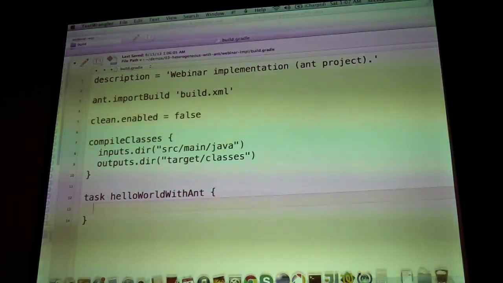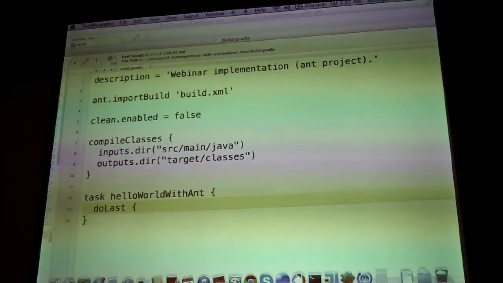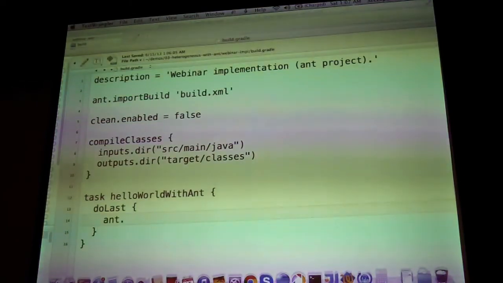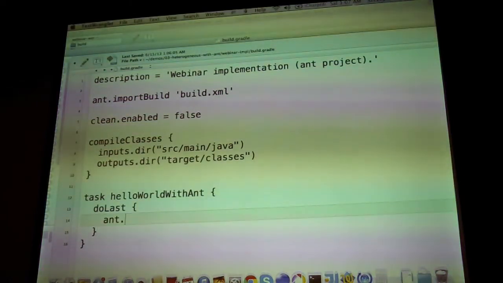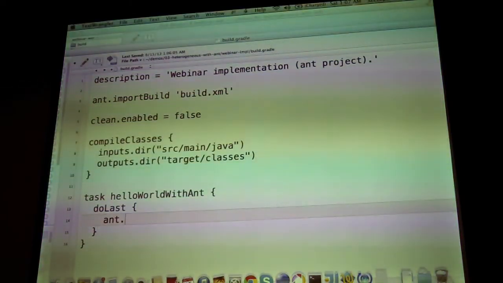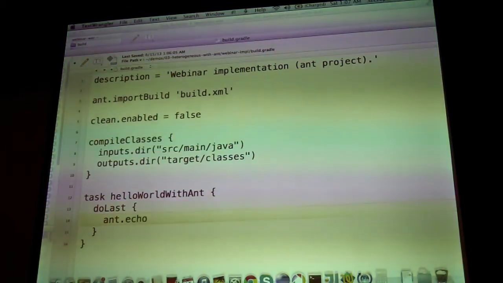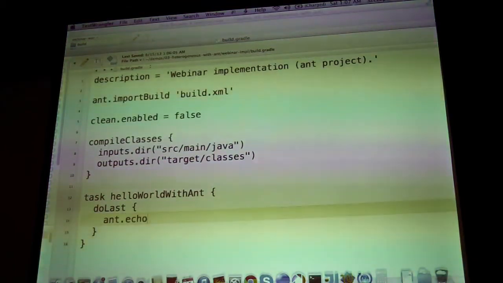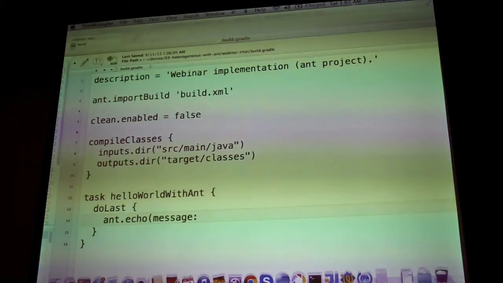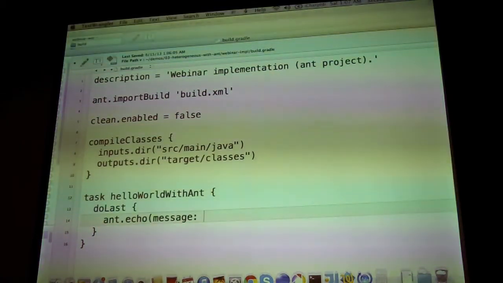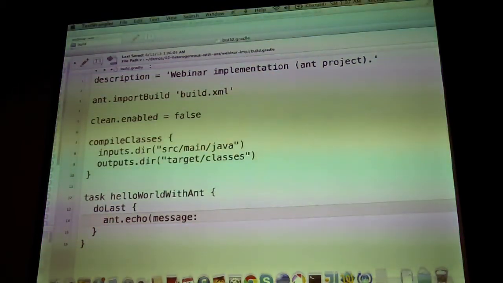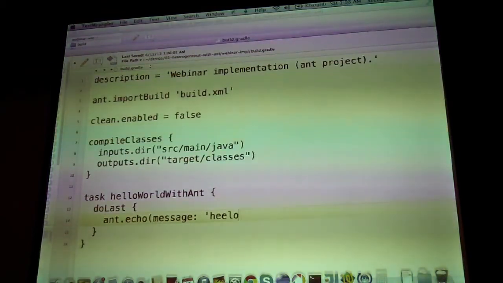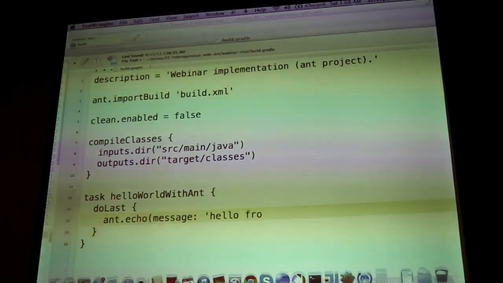And here what I'm going to do is do last. And what's the debug statement in Ant? Echo, thank you. And it has a message. You would say XML and then attribute message, right? That would be hello from Ant.